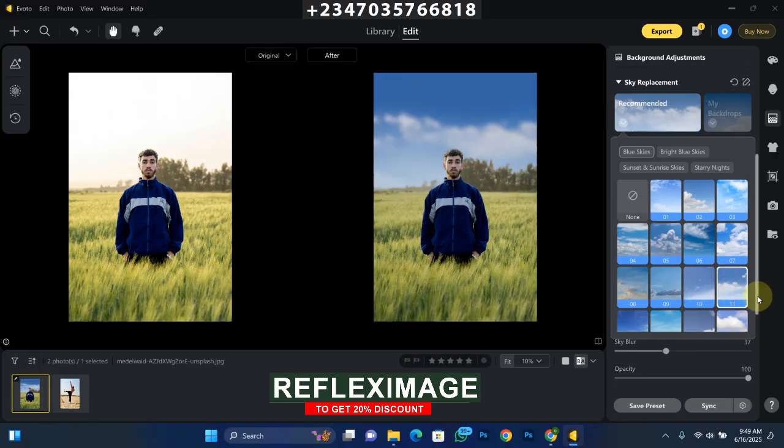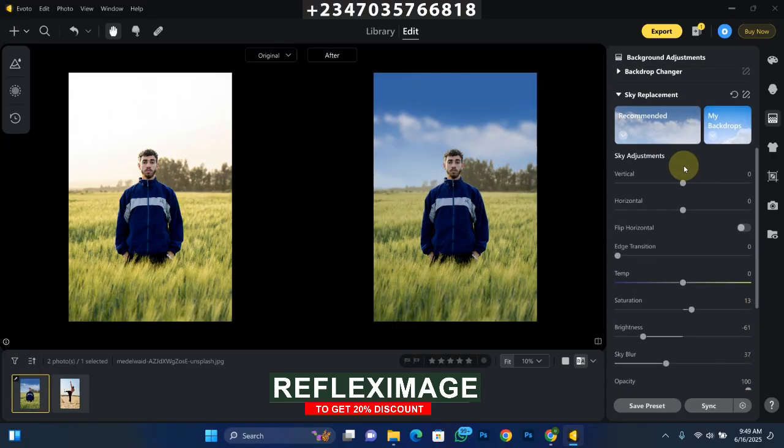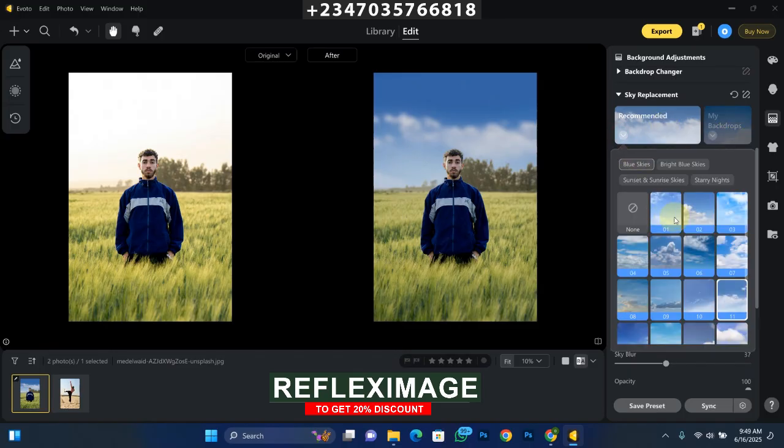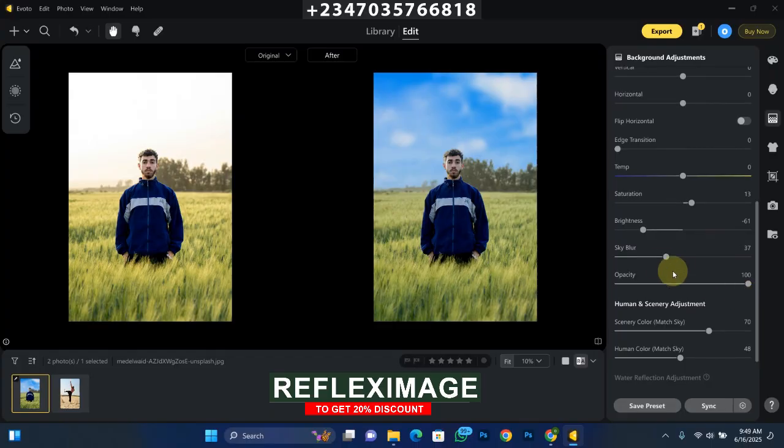And there are so many skies you can actually use, which are very, very hyper realistic. So which one are we going to make use of? Let's make use of this one. And let's go and reduce the blur. Let's come back to the blur and reduce the sky blur so that our sky is going to have more details.